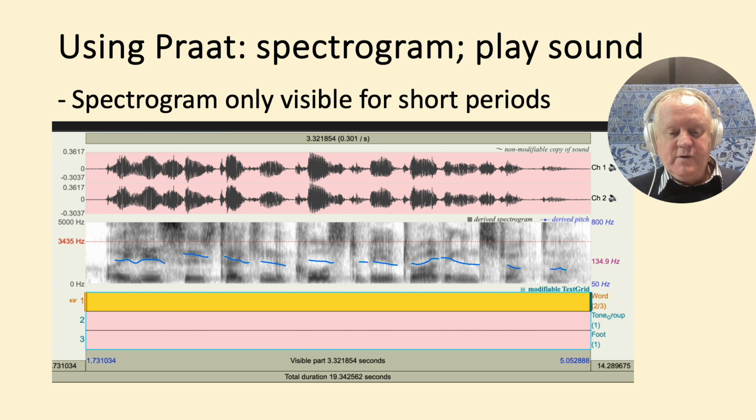So at the bottom of the screen here, there's the grey horizontal tiers right at the bottom, and you'll see it says visible part 3.32 seconds. If you click on that visible part grey tier, that will actually play the highlighted part of the sound file.